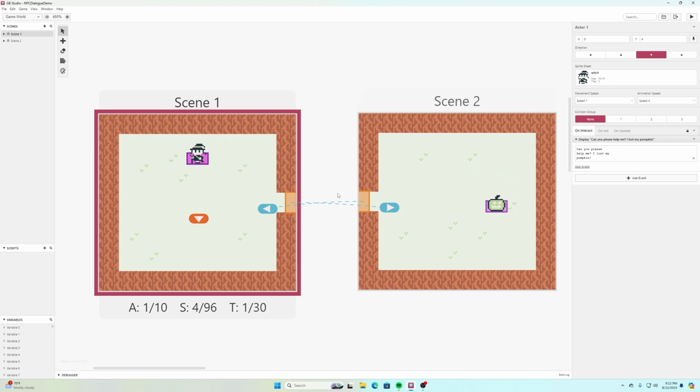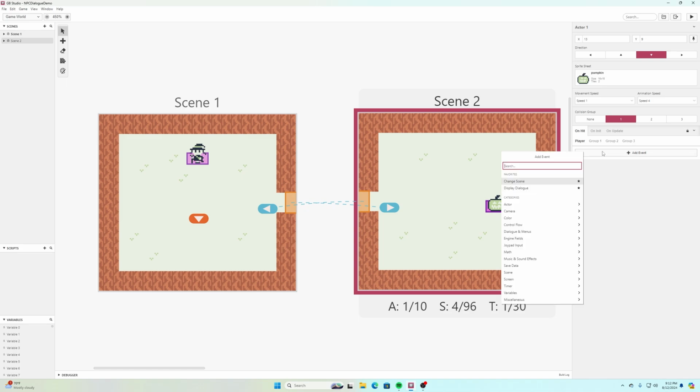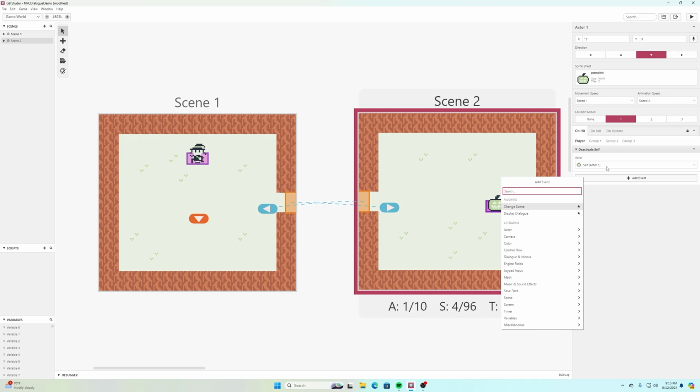Now we want to have it so that we can actually go get the pumpkin. So I'll select the pumpkin, and I'll say its collision group is one, and on hit with player, I'm going to deactivate the actor, which is going to make the pumpkin disappear. Now, I am going to set a variable to this: variable set to true.